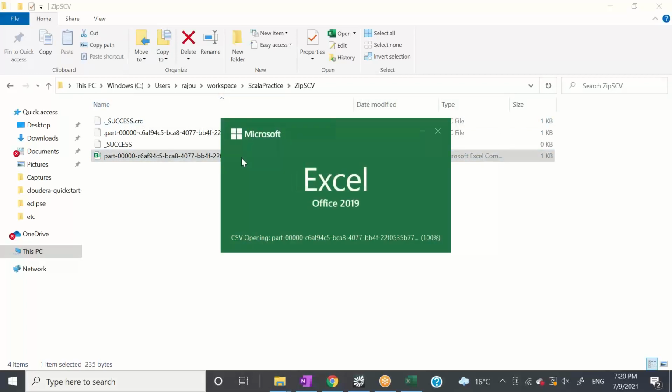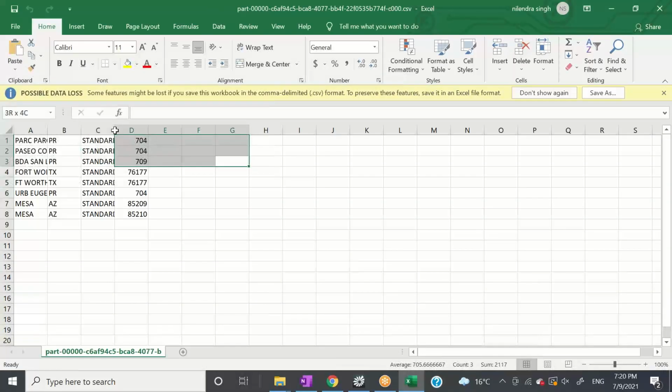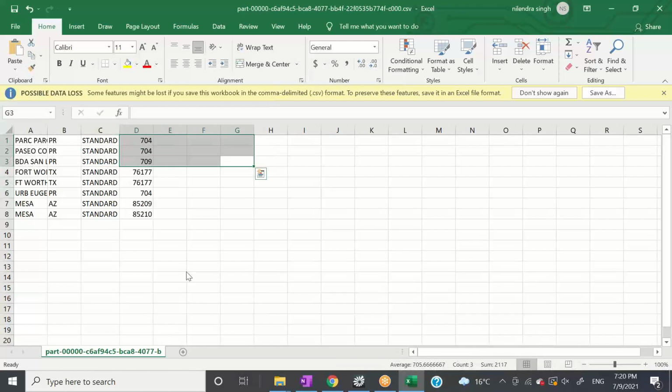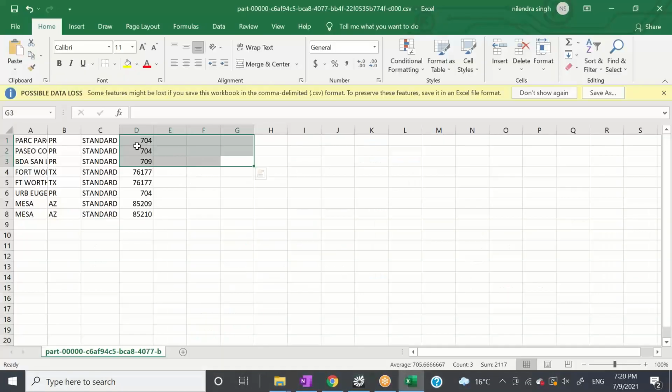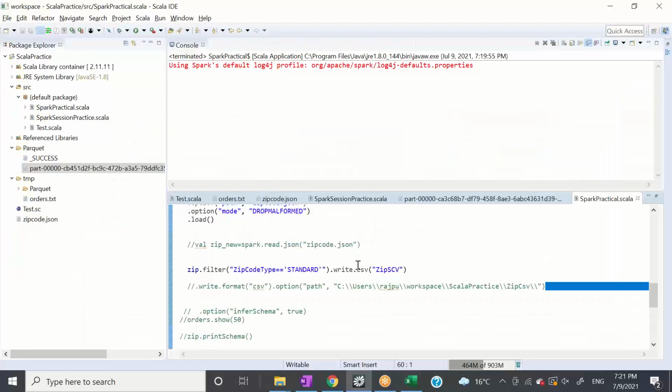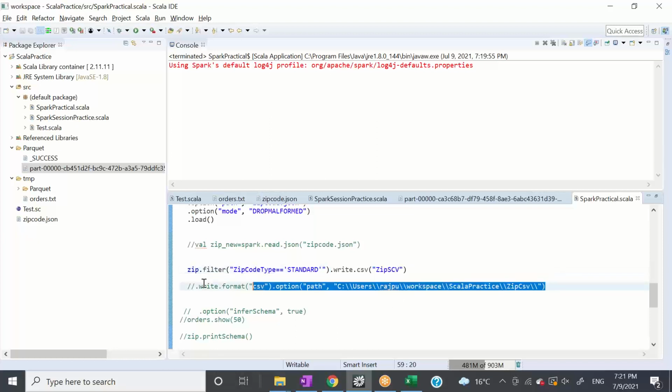it will be all the records in the CSV format for all the standard only, right? So what we had in this zip file, we had all the records with different types of zip code type. But now what I did, I filtered the standard one and saved them as a CSV file. I will figure out why it's not working, but there are multiple ways of doing it. This is one of the ways. I was trying the more generic way, but I'll figure it out, guys.